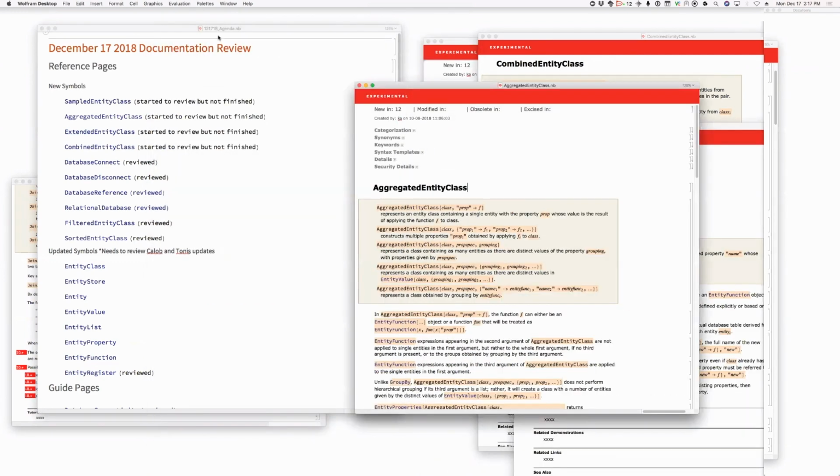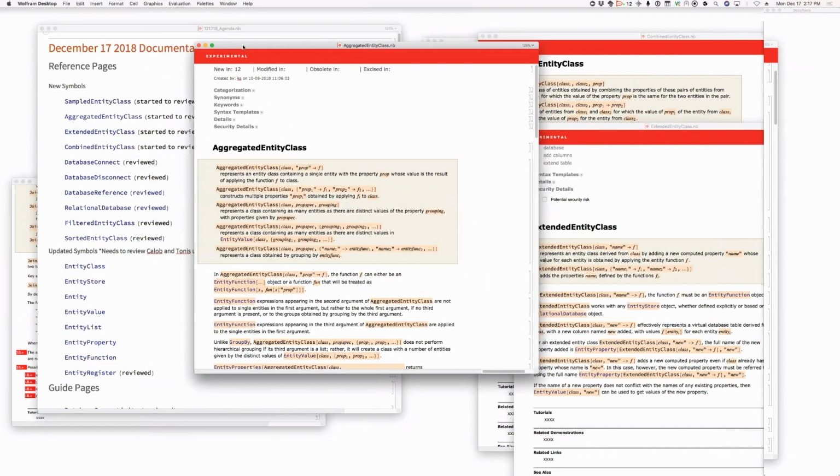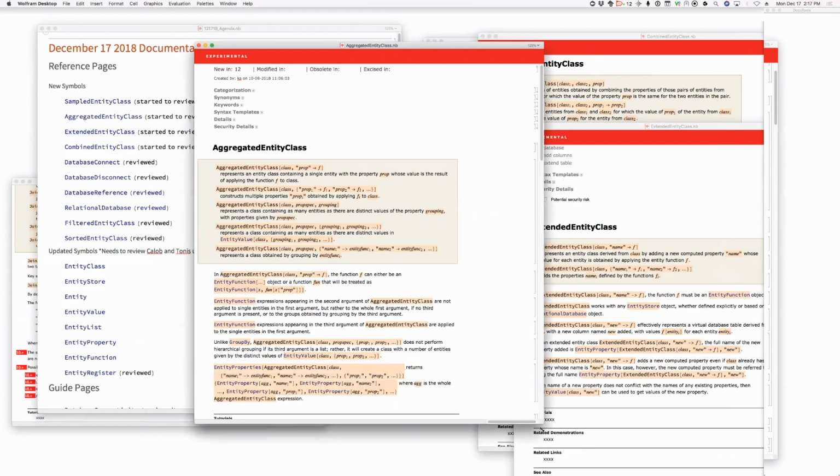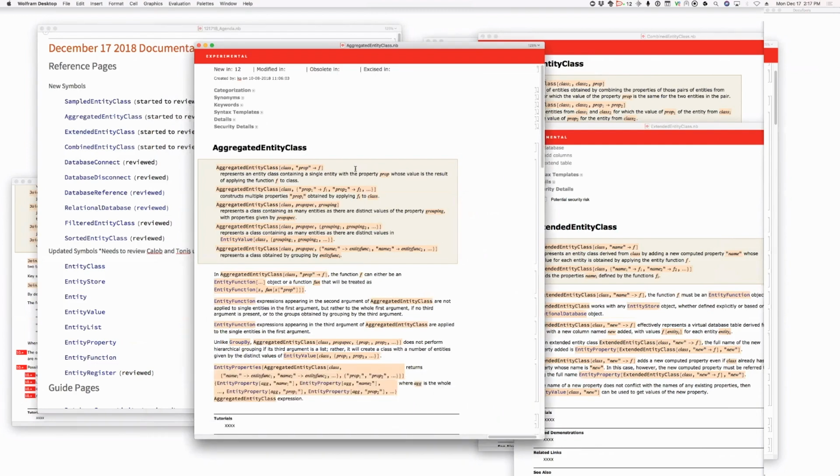Last but not least, aggregated entity class, which I believe we've not tackled. Is that correct? Yeah, I think we briefly looked into it, but then switched to the combined entity class. Okay. Representative entity class containing a single entity with a property prop whose value is the result of applying the function to the list of elements in class. Is that right?